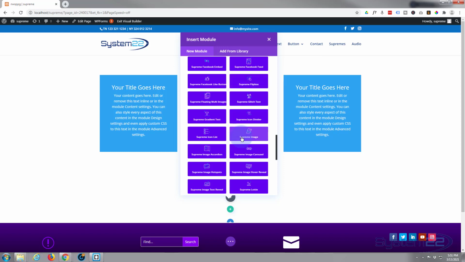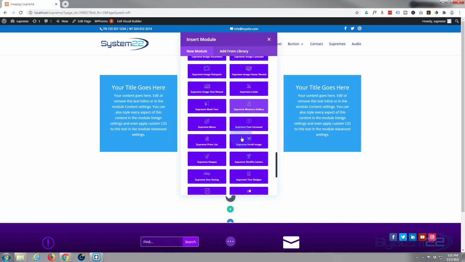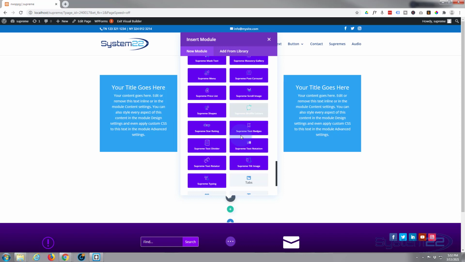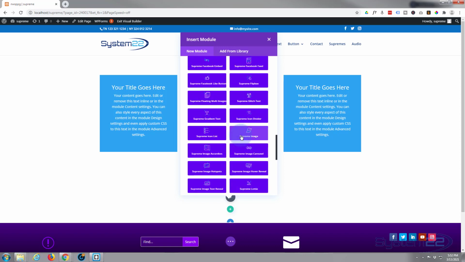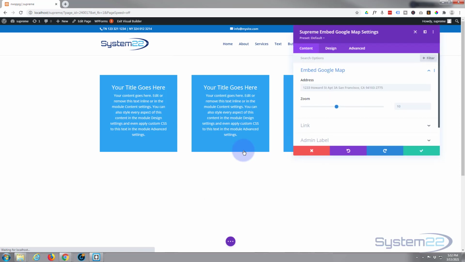Today we're going to use the Google Map. Now you can embed a Google Map without any plugins at all. Just go there, hit the embed code and use it in a code module. We've done that in previous videos. But today we're going to do this, and it lets you customize it and make it a little more interesting looking, like the one we had there. And there it is, Supreme Embed Google Map. So I'm going to put that one in there.